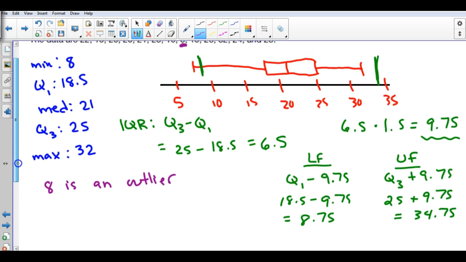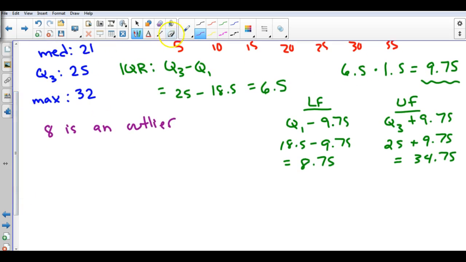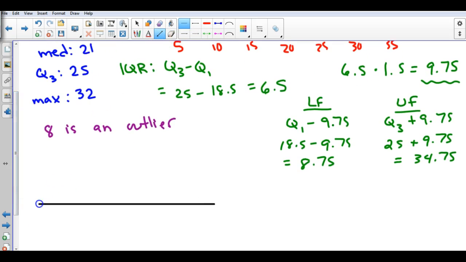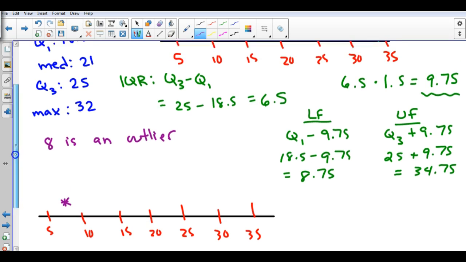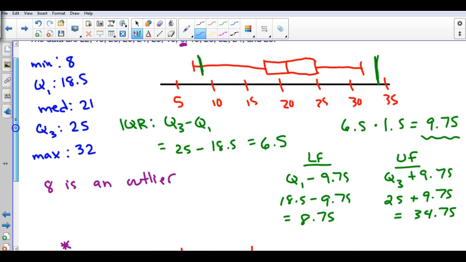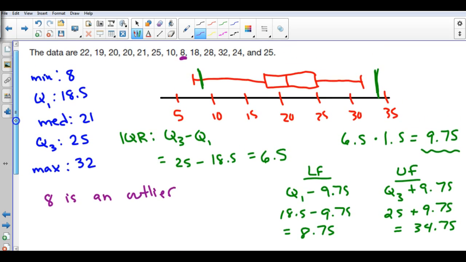And now what I'm going to do is update this box and whisker plot. So I'll show you how we do that. I'm going to create one down here that's going to have the same scale. And what I'm going to do now is find where 8 is. 8 was my minimum value before, but now that I'm indicating that 8 is an outlier, what you're going to do is go to 8 and put an asterisk above where 8 goes. Since it's an outlier, it's kind of part of our box and whisker plot, but it's not going to be considered our minimum value anymore.